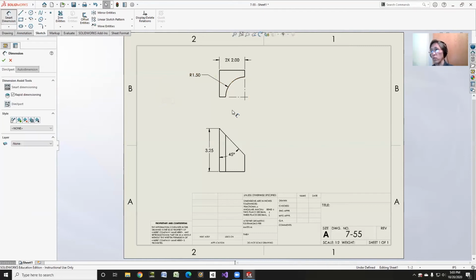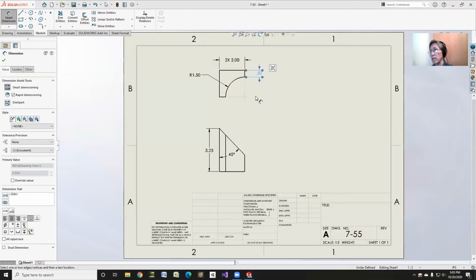And if I really wanted to, even though it over-defines it, I can go ahead and put this dimension here. And yeah, it's going to say it's driven. Oh, it didn't. So then I'll put 2x in front. And there we go. Okay, so I'm done with the smart dimension.